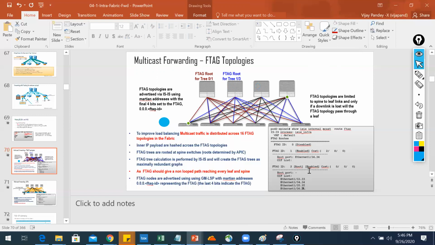Is there any confusion here? Awad? It's this F tag, the root and everything.